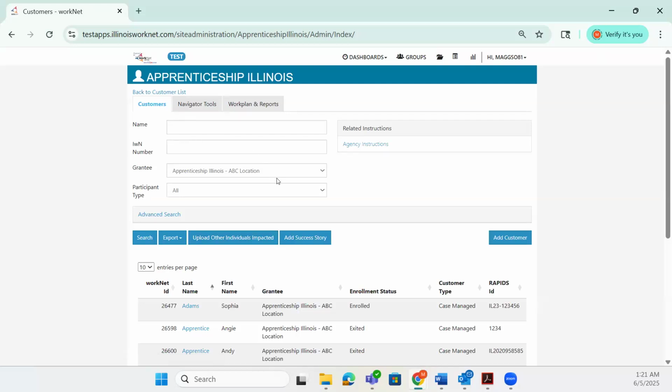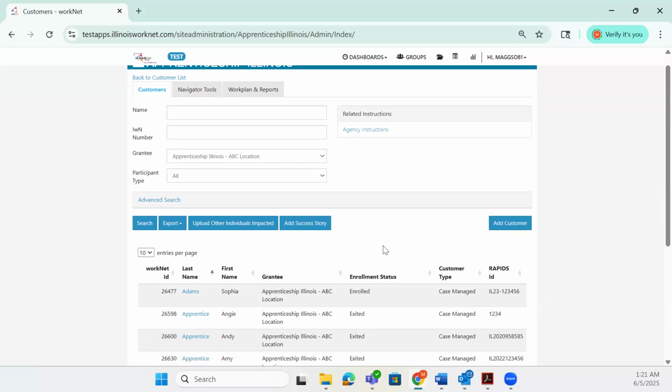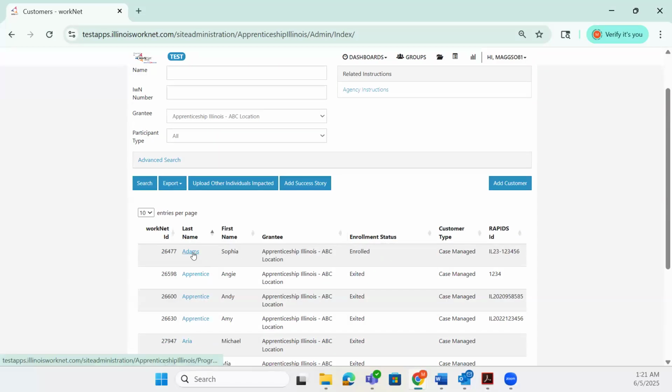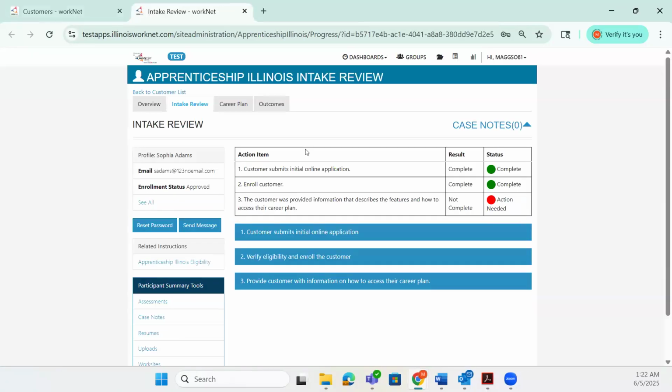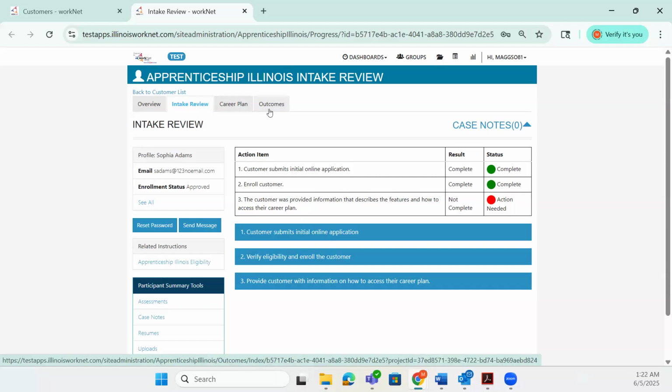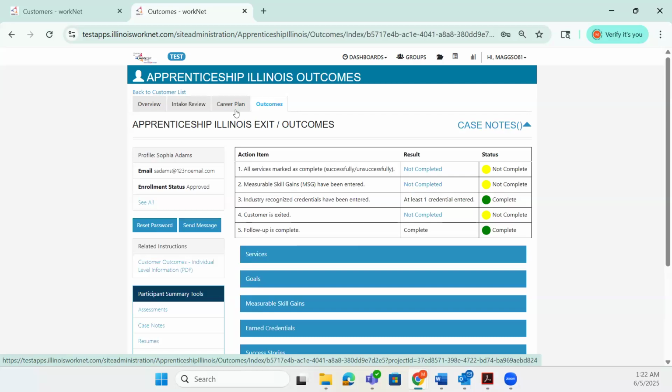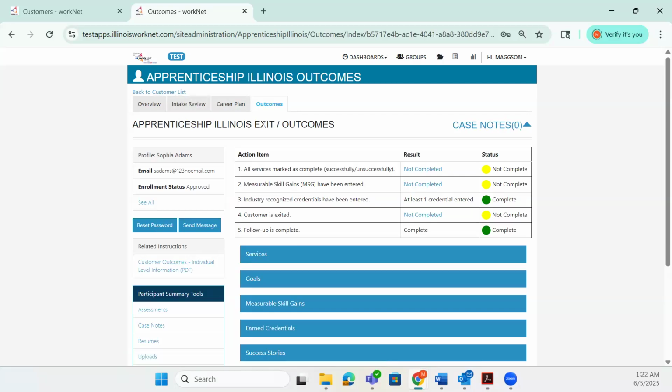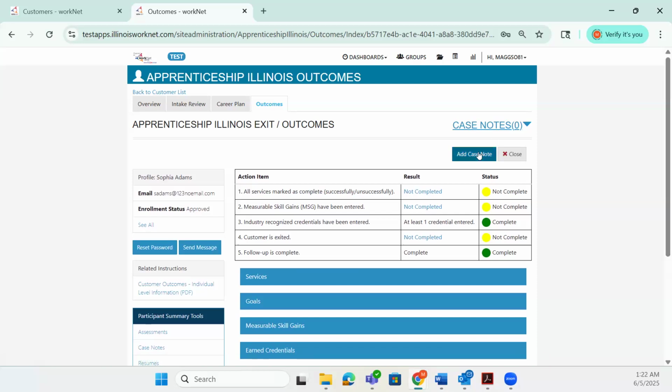The Customers tab will list all of the apprentices that you have in the system. Click on the last name to open a file. It will automatically take us to the Intake Review tab. Click on the Outcomes tab. At the top, it says Apprenticeship Illinois Exit/Outcomes tab. You have a Case Notes section at the top that you can open up and add case notes regarding outcomes or different sections here that you want to note about.